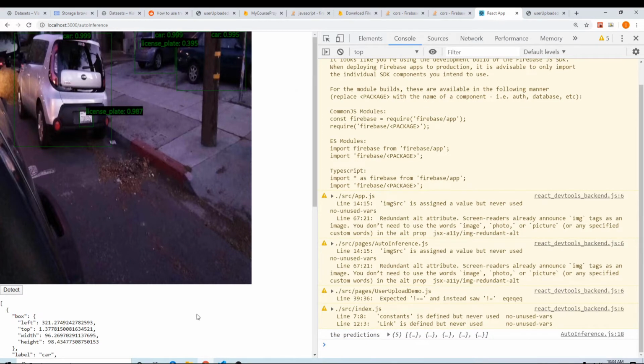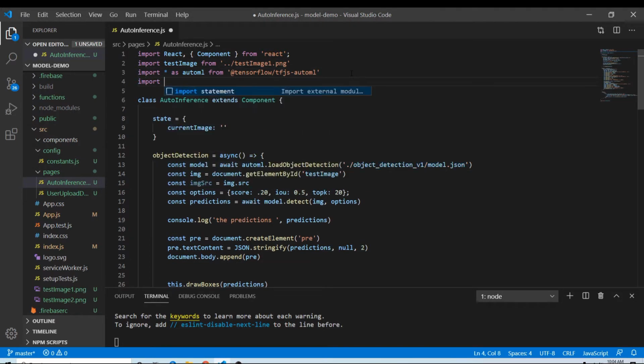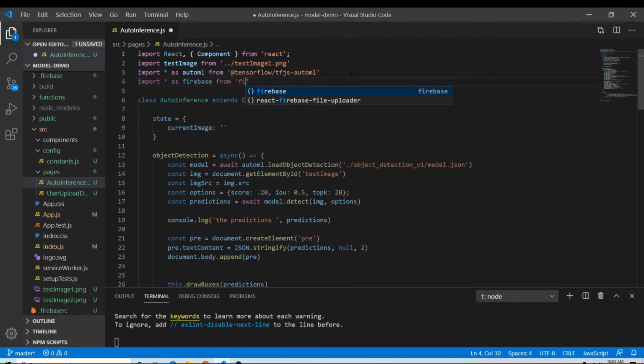We got it showing. Now let's make it rapid fire, auto fire. It's gonna be awesome. So the first thing we're gonna do is we need to import some things. So let's import star as Firebase from Firebase app. Okay.